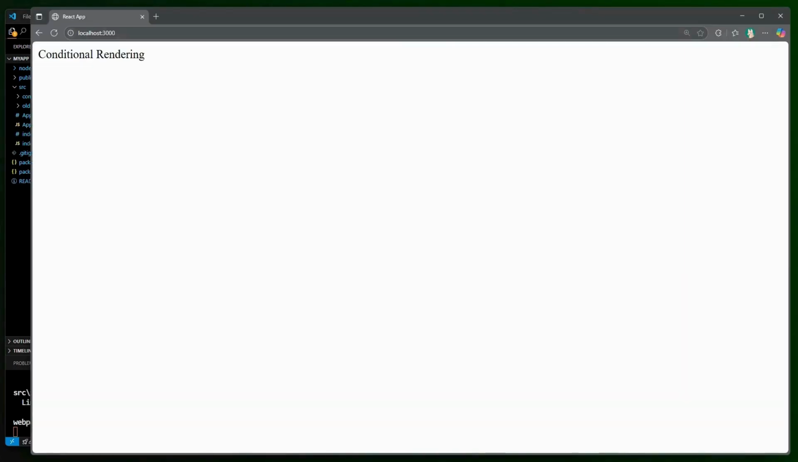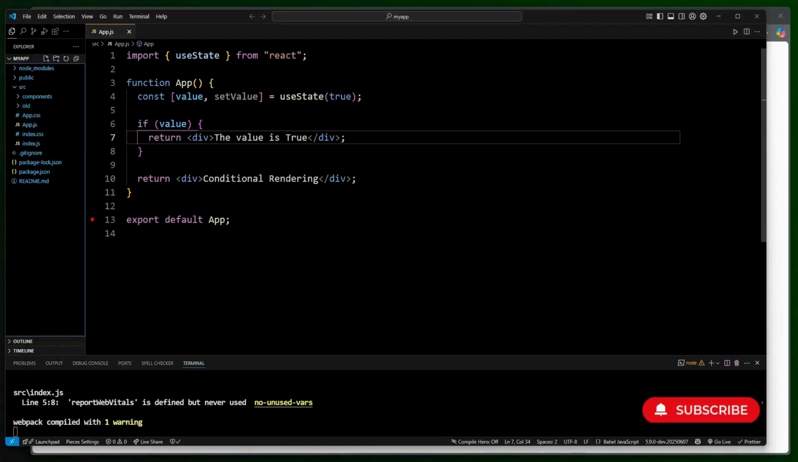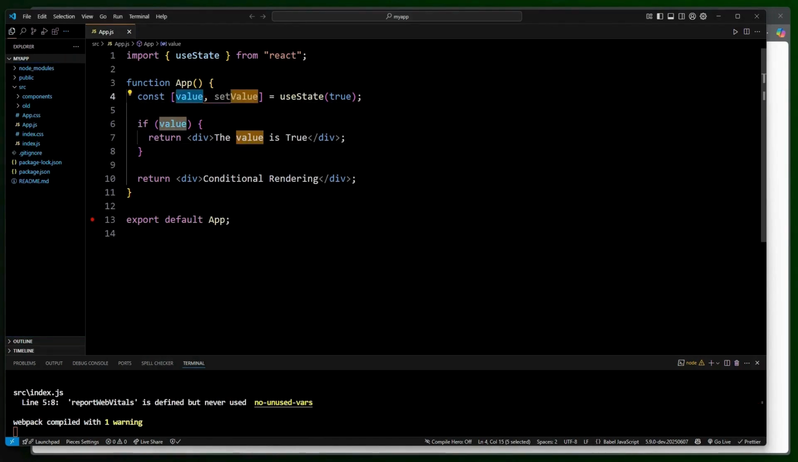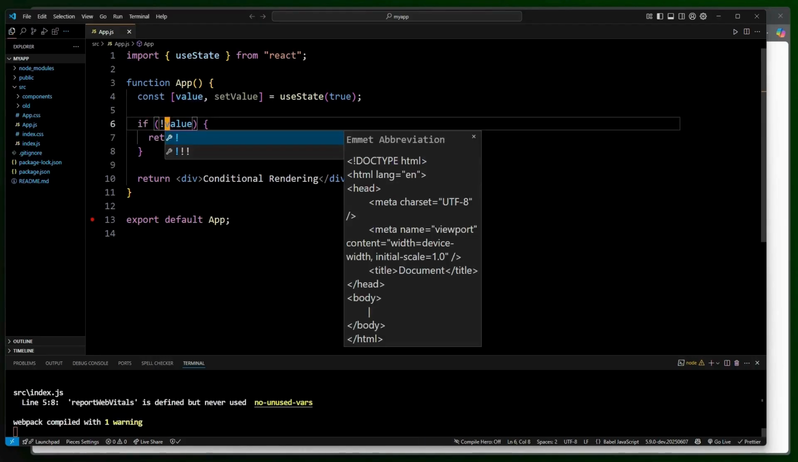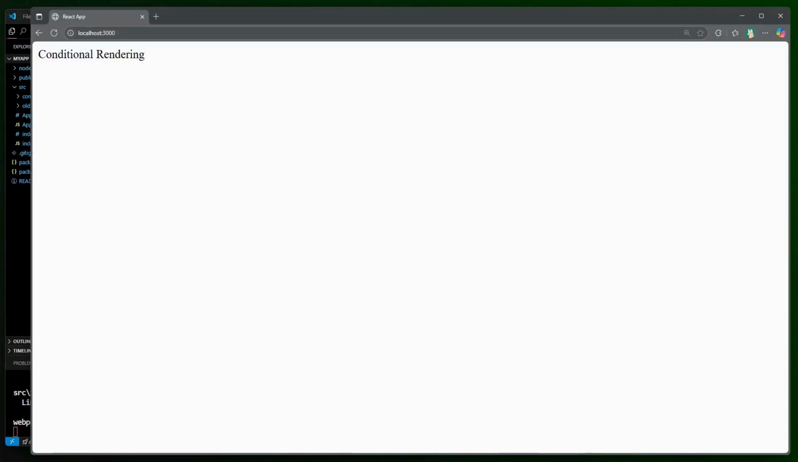Now you can see the value is true. The conditional rendering part isn't rendering at all. Why? Because the value for this state variable is true. That is the reason. If the value is false, obviously this condition isn't going to be satisfied, and in that case this will not render. Let me change the condition to false, save it, and in this case I would be getting conditional rendering.